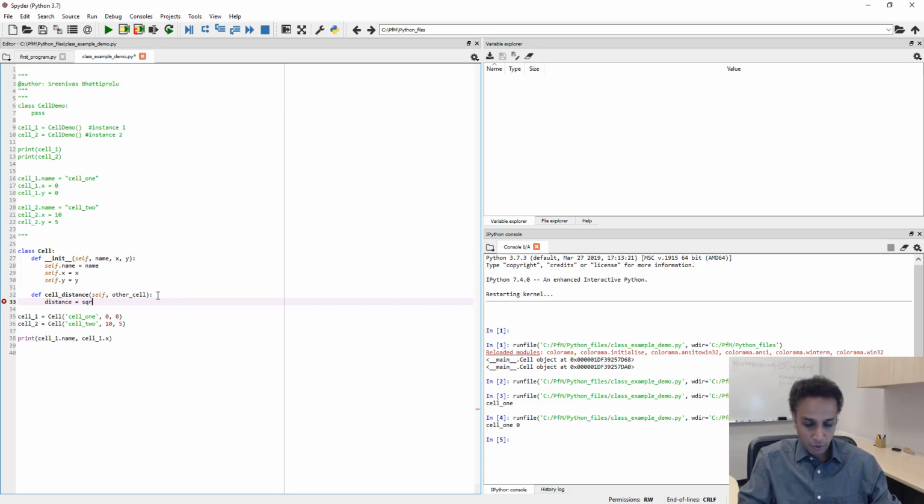So it should be the square root of, by the way, the square root function is part of math. We'll import that later on. First, let's not get sidetracked. So I just want self.x. Okay, so this is the x for the first cell. And let's actually minus. Now I want the other cell, other underscore cell.x. This is the x coordinate for the other cell.